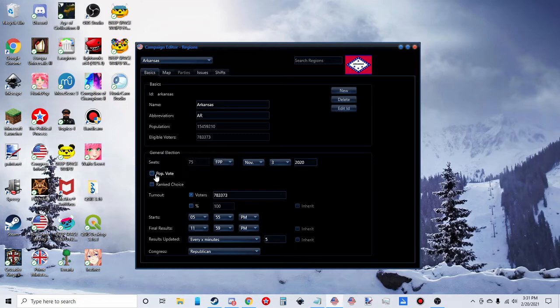Of course, you can turn off popular vote, and it'd be a majority county win and not popular vote. But Senate elections have popular vote enabled. If you have parties that want to see a ranked choice ballot, you can enable this. Very simple. This is the time the election starts on the date above. This is the time the final results are in, and this is the time, if enabled, when the election results return every X minutes, or you can just have it enabled where it's just once per final results.